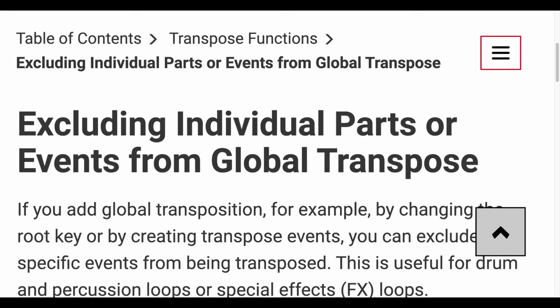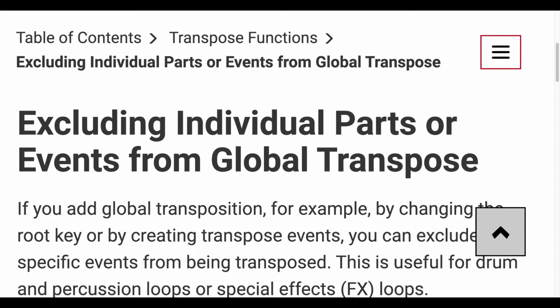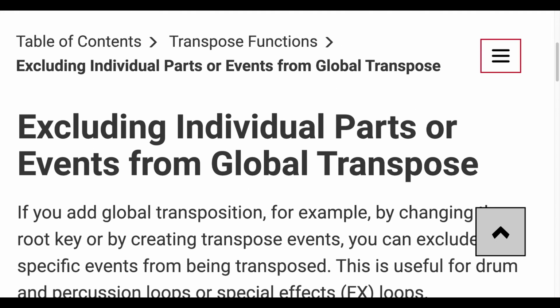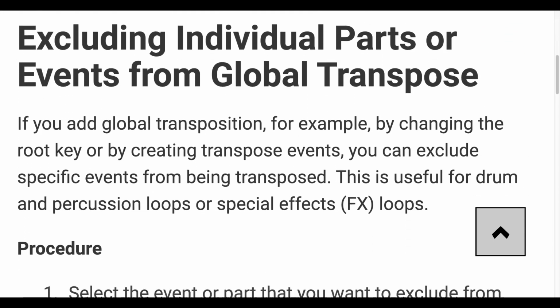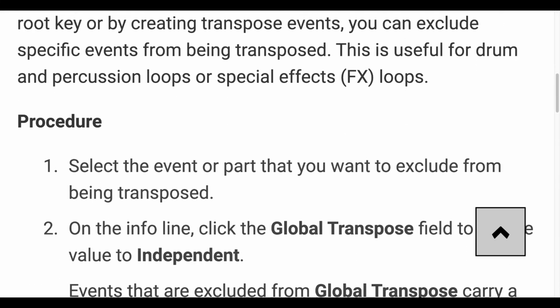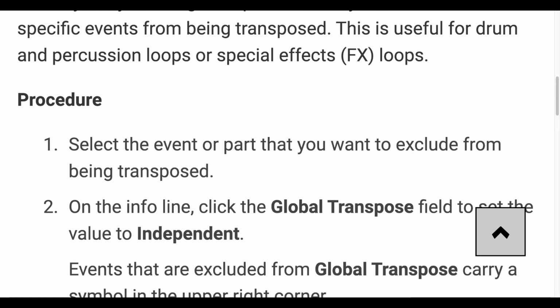Excluding individual parts or events from global transpose. If you add global transposition, for example, by changing the root key or by creating transpose events, you can exclude specific events from being transposed. This is useful for drum and percussion loops or special effects, FX, loops.